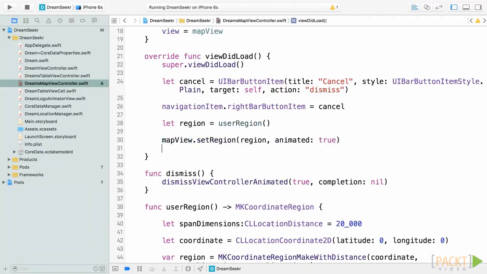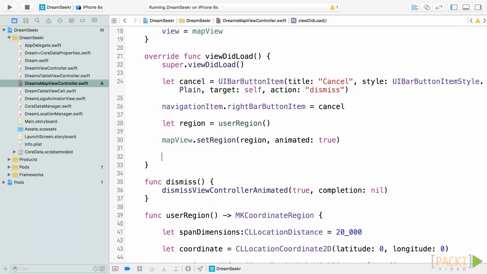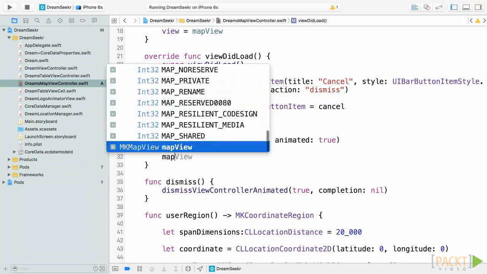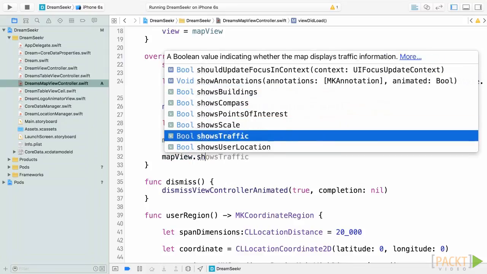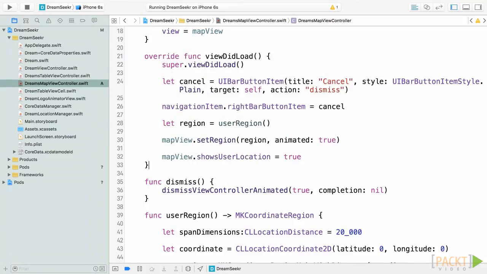One last trick on this page is to ensure that the user knows their location. And we do this by setting the map view to show the user location. By default, this is set to false, so we'll set this to true.